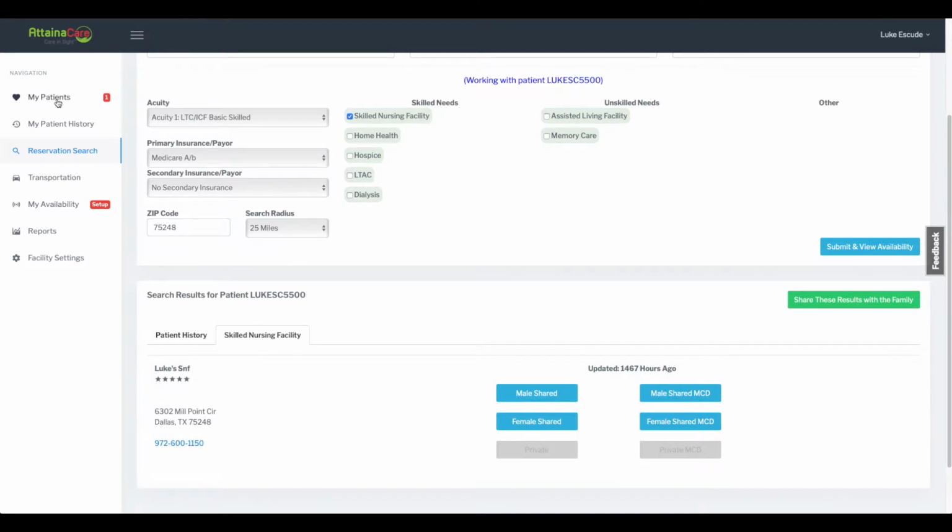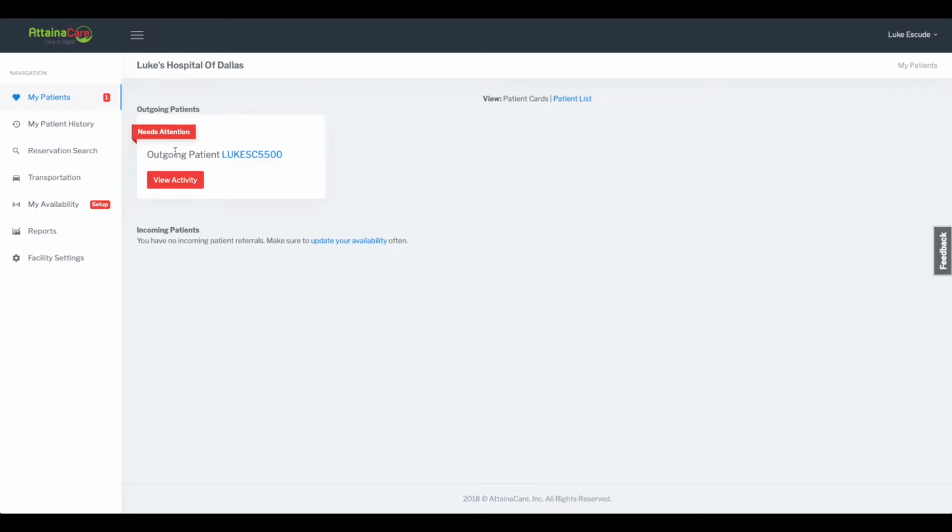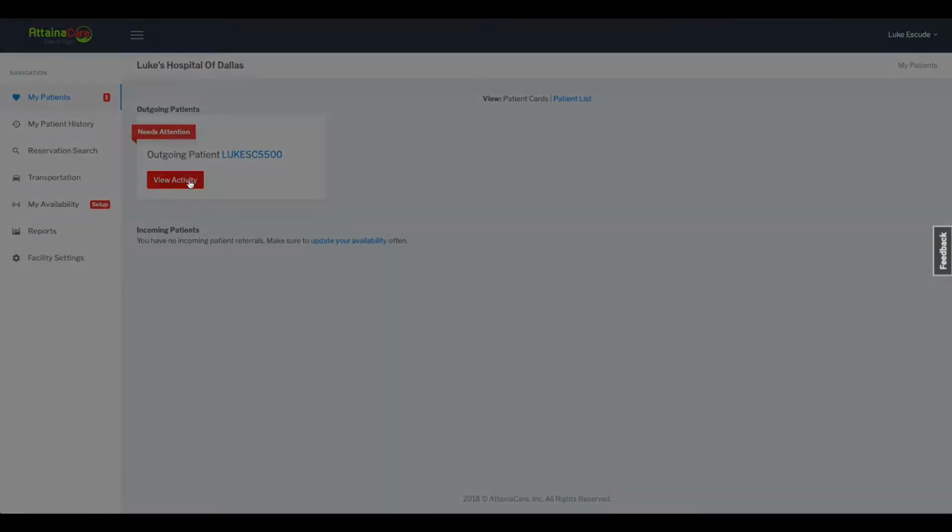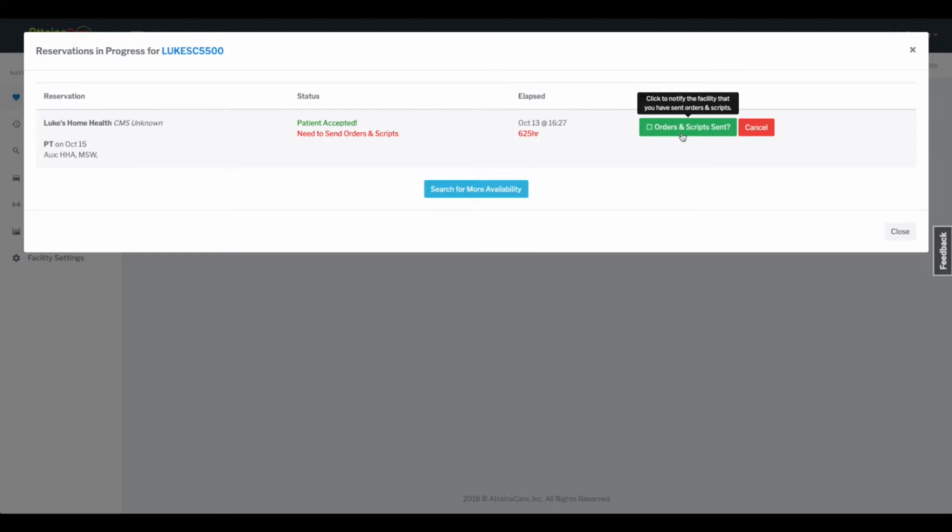But by clicking my patients on the left, I can see that I've got an outgoing patient named Luke, and I can view the activity, and they can see that we need to send the orders and scripts to that facility. This kind of dialogue allows you to create two-way communication between your facility, whether you're a hospital or a post-acute care facility, with another facility that you're going to send your patient to.